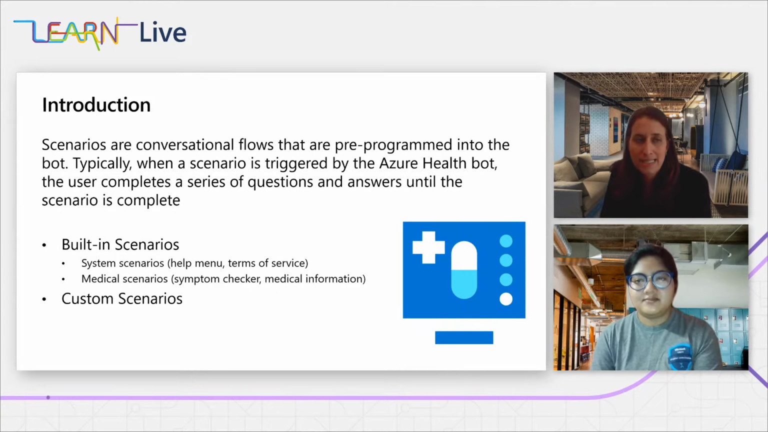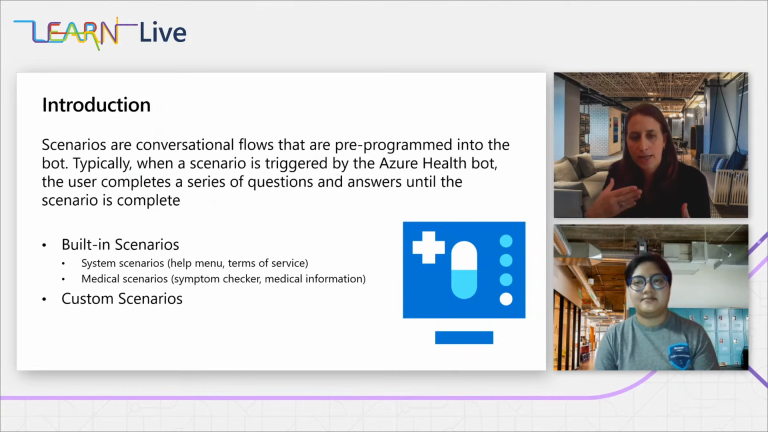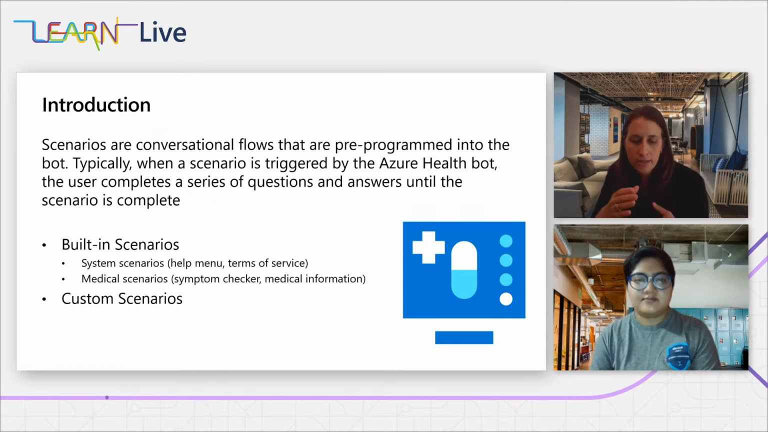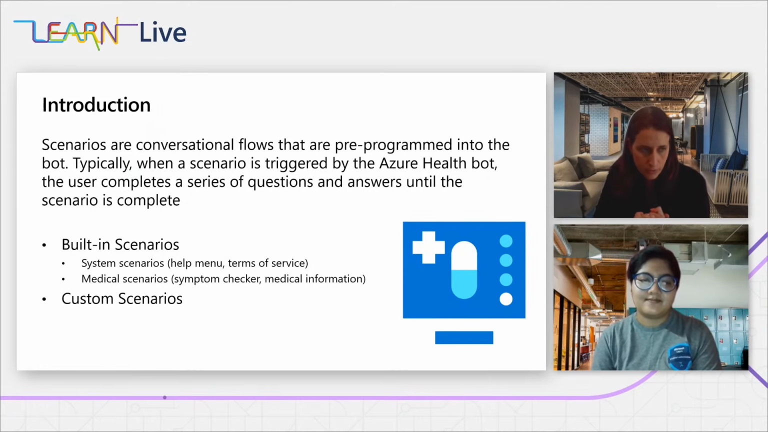So typically when a scenario is triggered within the Azure Health Bot, the user gets a series of questions and answers, and he needs to answer them. And the next question will be based off of the answer. And it just keeps on going, a Q&A, until the scenario is complete. So when we talk about scenarios, we can kind of separate them into two types. The first is the built-in scenarios. We will learn more about them in the second episode.